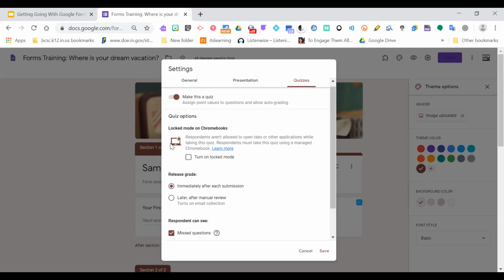This feature here, locked mode on Chromebooks, I don't recommend this for high school teachers because this only works on Chromebooks, and not all of your students have Chromebooks. So at some point when we keep giving freshmen Chromebooks, in a few years everyone will have them, and then you can use this feature no problem. But in the meantime, this would not. Yeah, and what this does is it just locks down the device so they can't open other tabs while they're taking a test.